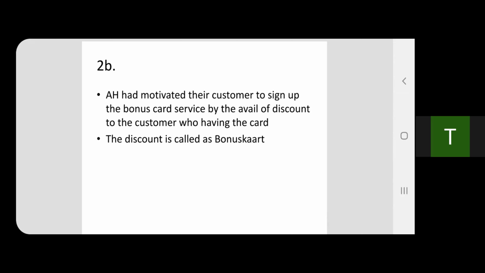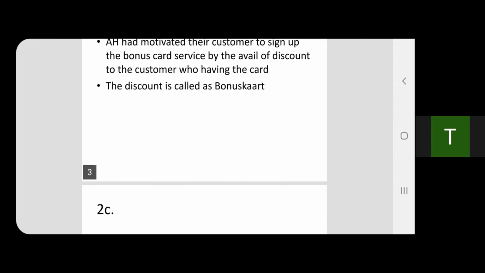There will be sign-ups. If a customer only goes once a month, this kind of customer will not sign up for this bonus card service because they feel it is a waste, as they may only use it one or two times. There is no point for them to sign up for the card. Okay.